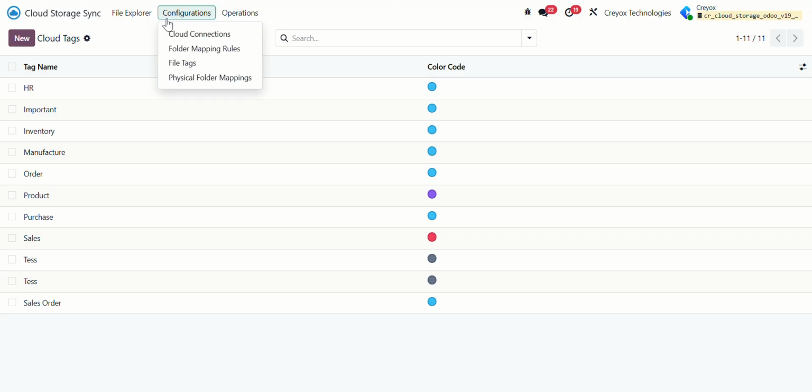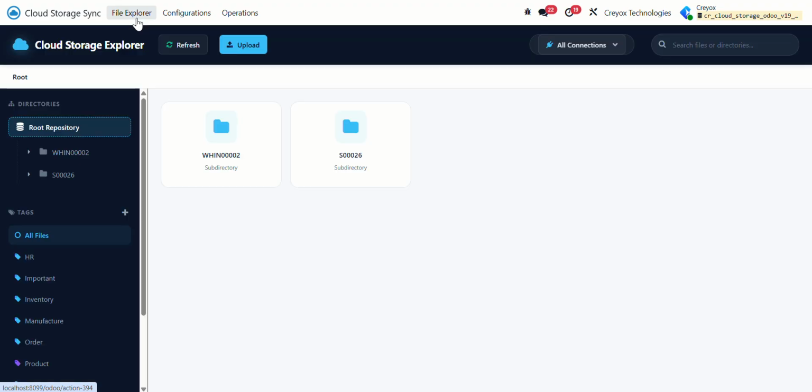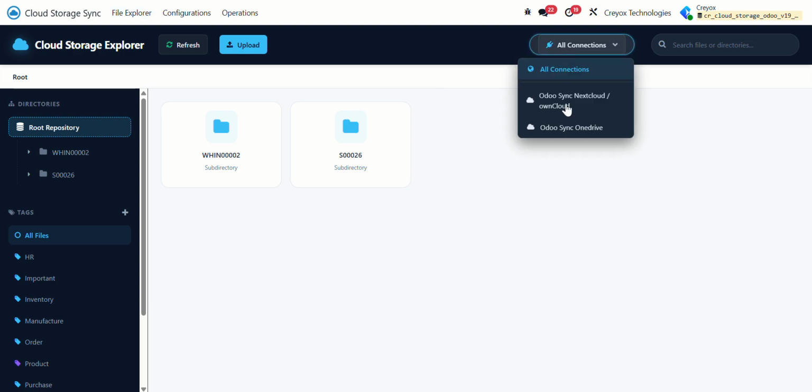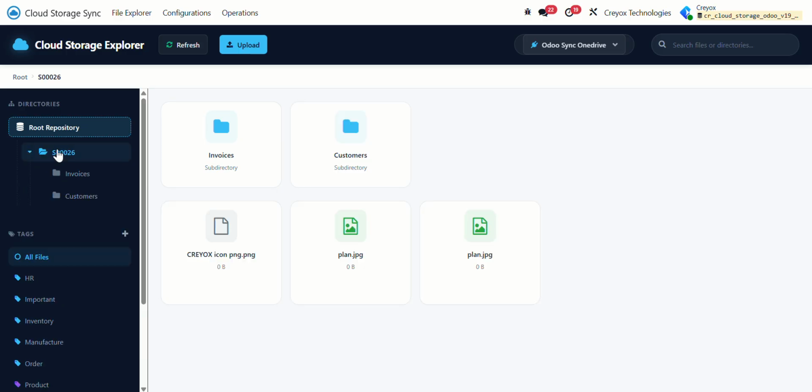Then going to File Explorer, this is a kind of dashboard which will help you to visualize all of your folders related to all the connections that you have created in your Odoo. If it's selected as all connection, the folders and the files related to Nextcloud and OneDrive, both of them will be visible. But if you want to see the files or folders related just to one connection, that is OneDrive, you can select that connection from here, and you will be able to see that only one folder is visible in your OneDrive cloud storage connection.